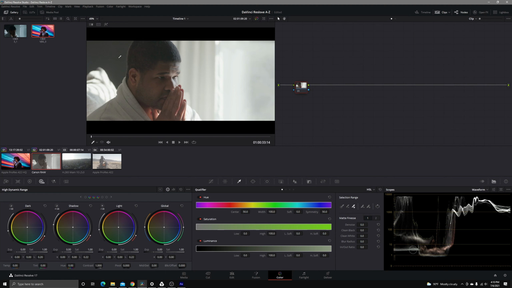So let's get into this. Just note, I chose this because it has neutrals, and we're gonna go through, we're gonna remap the exposure and get that nice soft filmic look and finish up with FilmConvert.